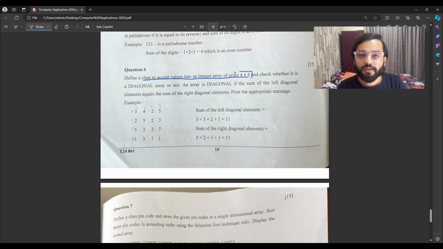This is a two-dimensional array of 4 by 4 and we have to accept the numbers. We have to check whether the array is diagonal or not. And what is a diagonal array? That the sum of the left diagonal elements is equal to the sum of the right diagonal elements. So what is the left diagonal? The elements which are present on the left diagonal, we have to add these elements, and we have to check the elements which are present on the right diagonal, and their sum should be equal.